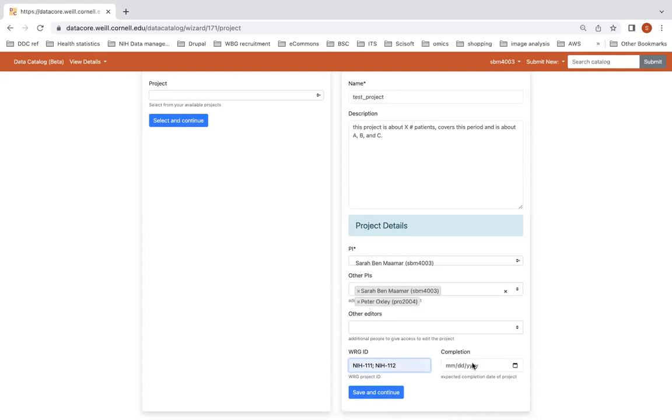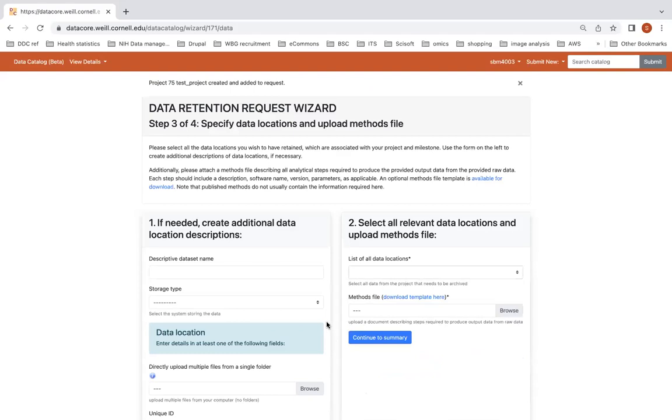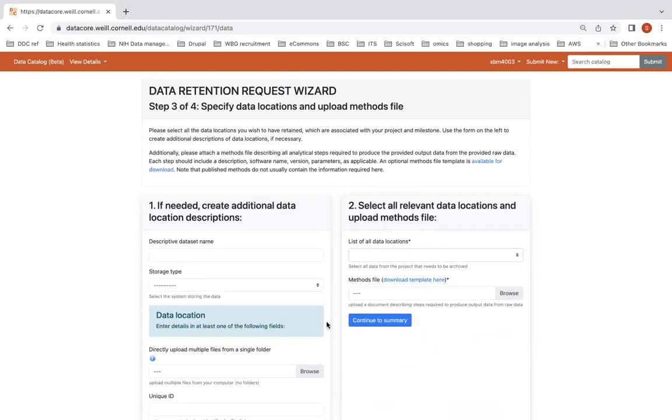And next step is to provide a completion date. Again, I'm going to put the date of today here. Once I have done this, I can go ahead, click save and continue. And now I immediately move to the third step, which is basically specifying where my data sets are located.